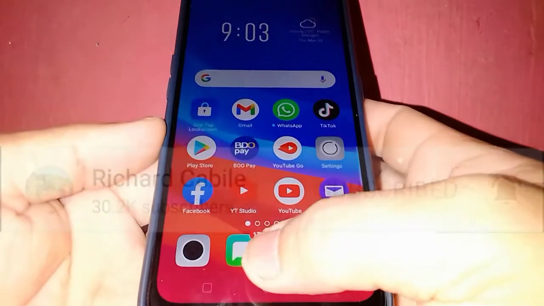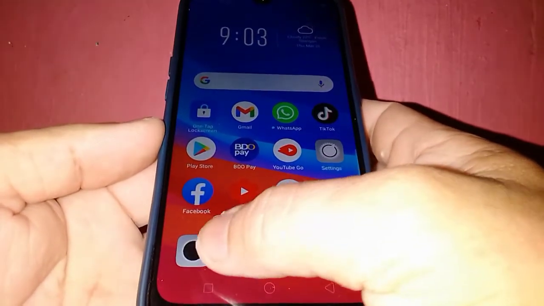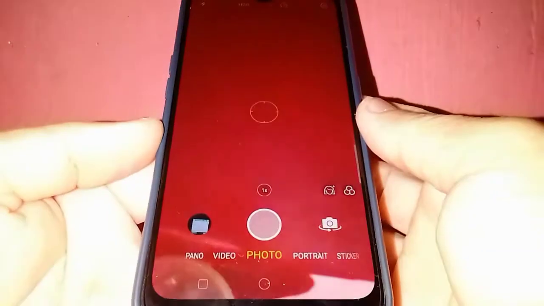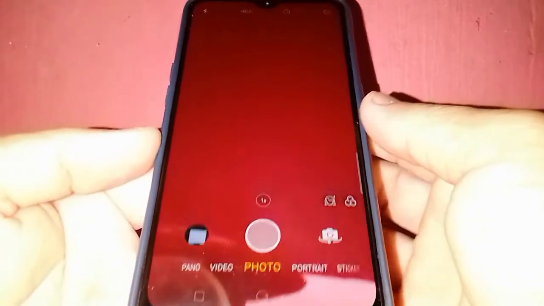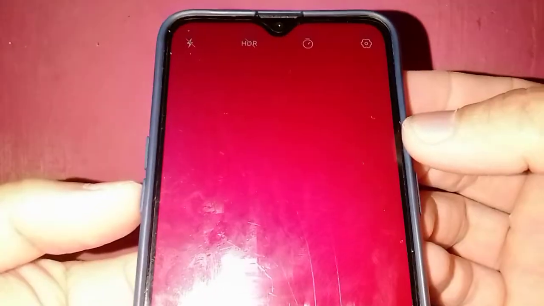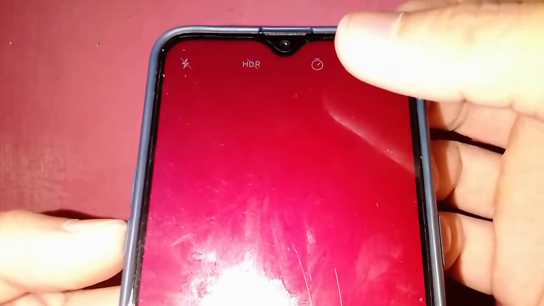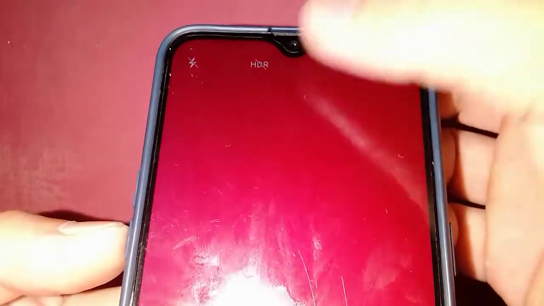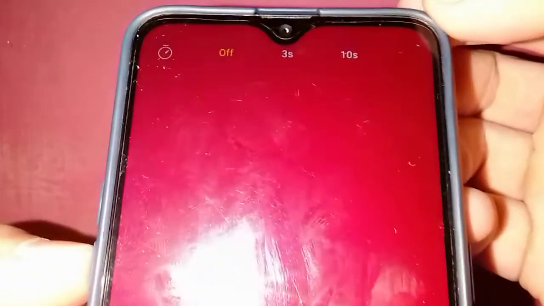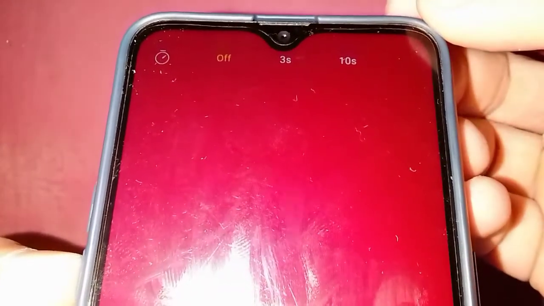All you have to do is open the camera on your Oppo A5s mobile phone. Here in the camera, go to the top of the screen, and you can see the timer icon in the upper corner. Click this, and here you can see the 3 seconds and 10 seconds countdown.